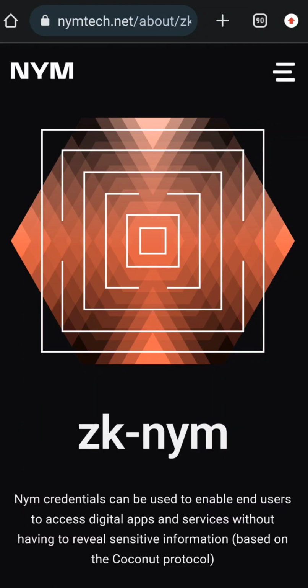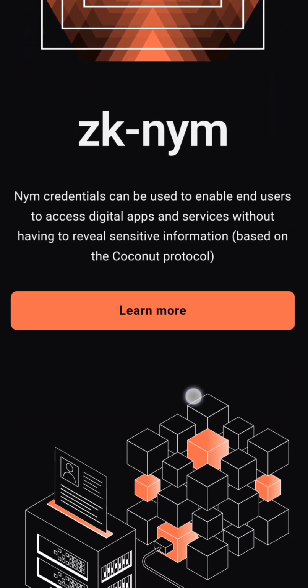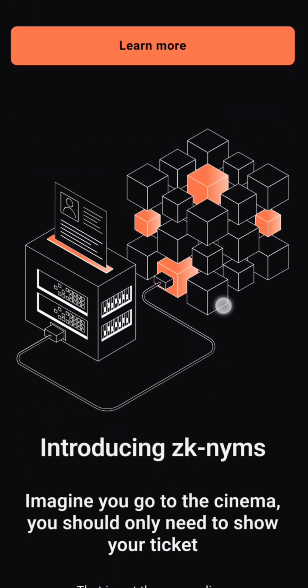So it is a credential in the Nym network which is used to give users access on the internet space without having their data, their personal information, being revealed, and it is based on the Coconut protocol. Don't forget, you can actually use this credential to build on. So I will be introducing you to the zkNyms properly.